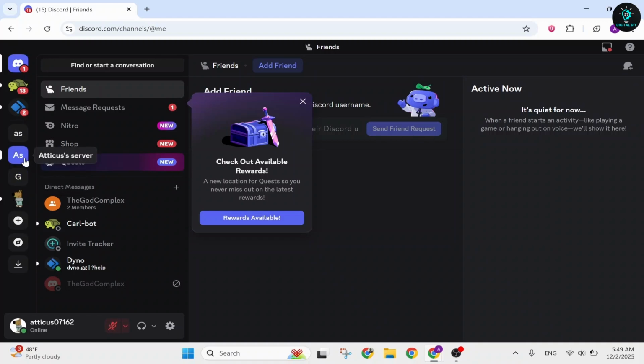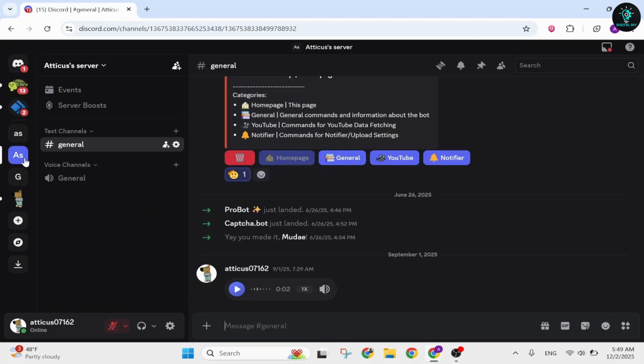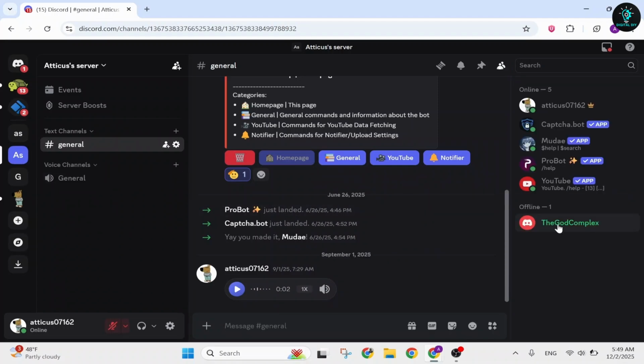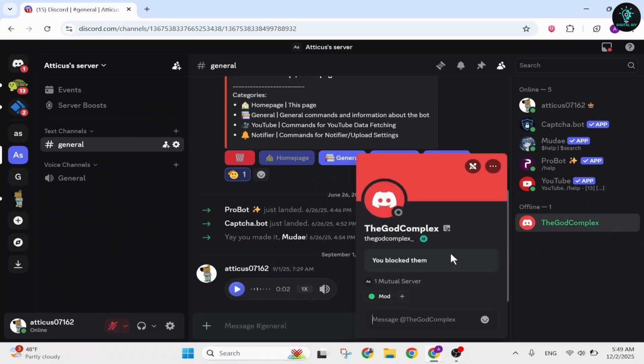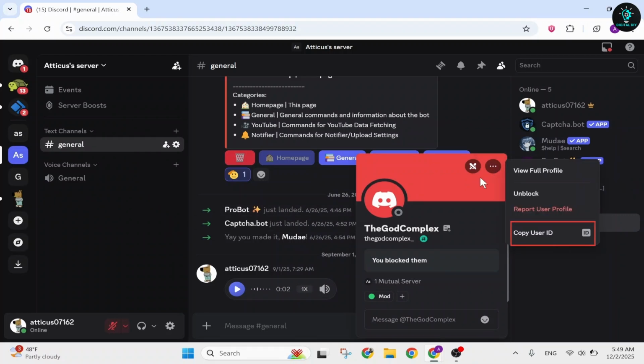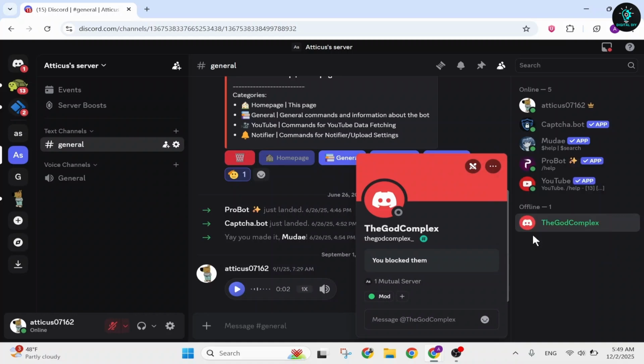So let's go to any channel, and on the channel you can find the members. After you find the members list, tap on any username or profile. Then you can copy their user ID or Discord name, and that's how you do it. Now you can copy the user ID from here, and that's basically it. Tap on the three dots and then tap on copy user ID.